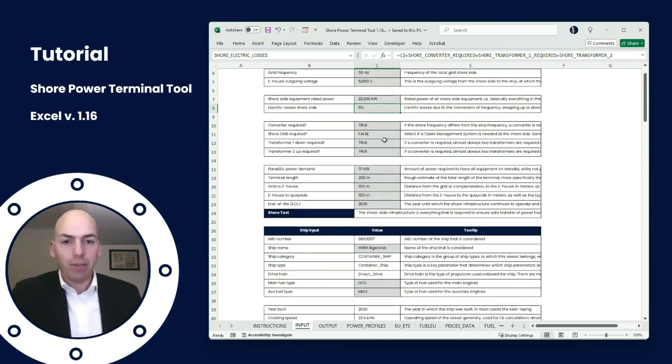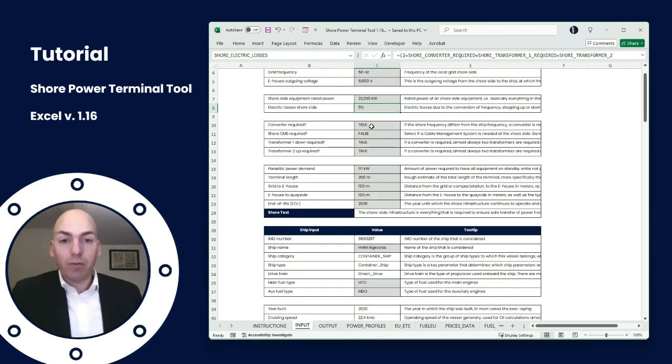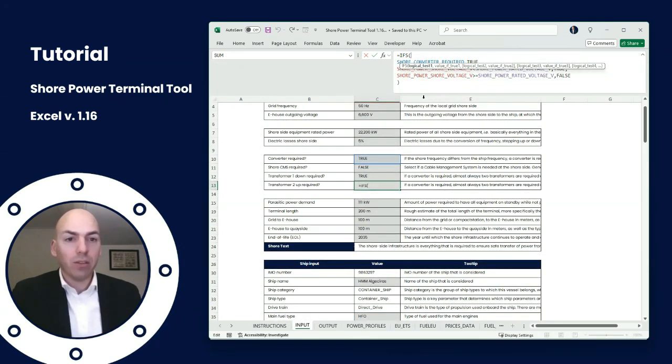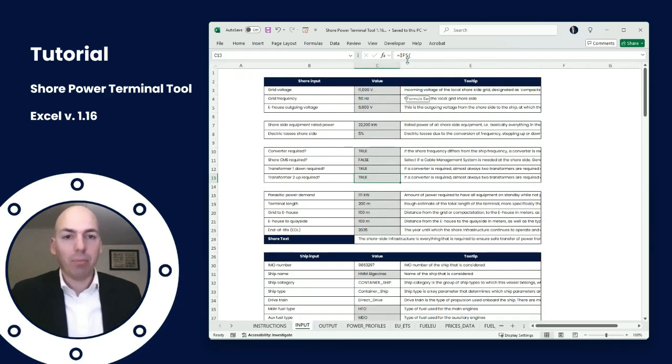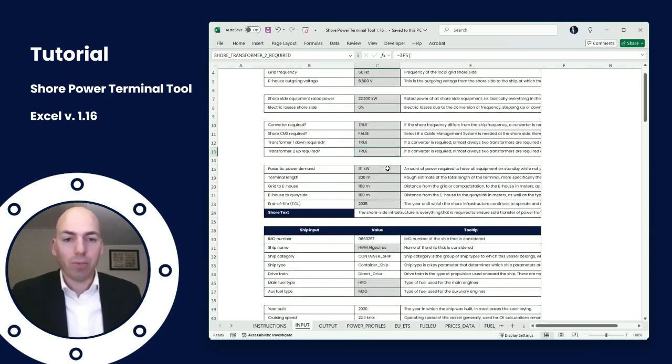But of course, this totally depends on your system. And here we go, this is very important: whether or not different converters, shore side cable management system, and transformers are required. As you can see, for a container ship we don't. For all these categories we have included different tests in order to initially state whether or not those types of equipment are needed. Typically we simply take the voltage from shore and ship side for transformers, and if we need a converter, you'll probably always need to step down and up. So if you have a converter, typically that should be true.